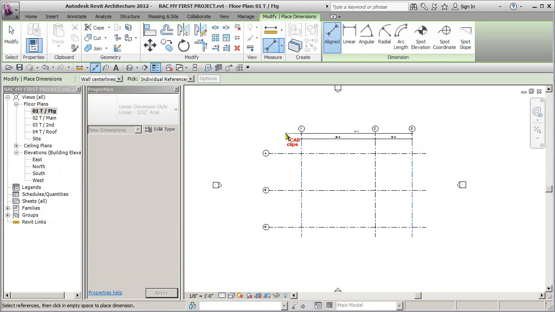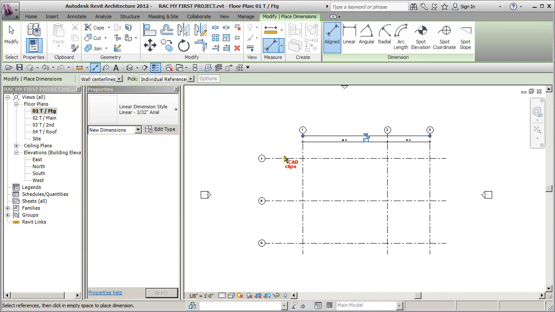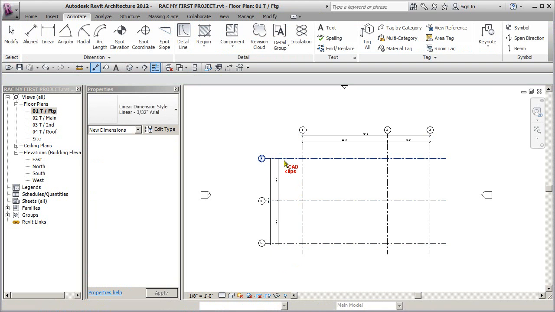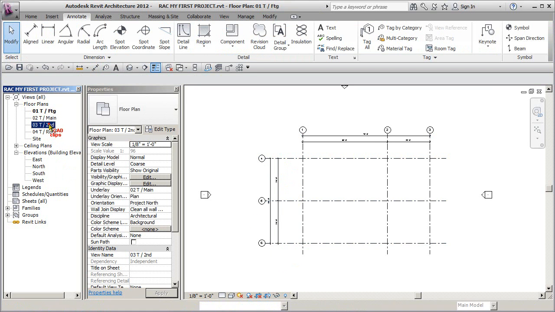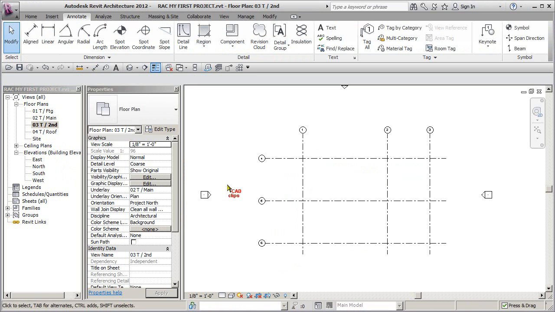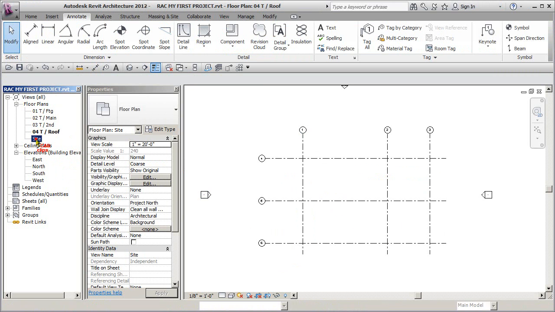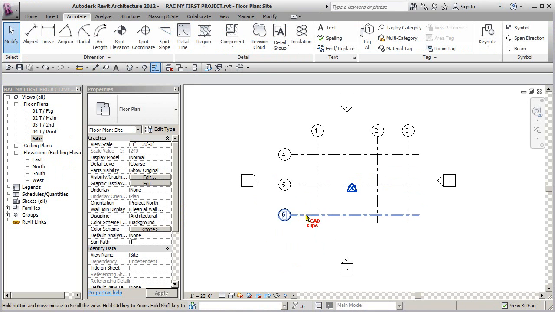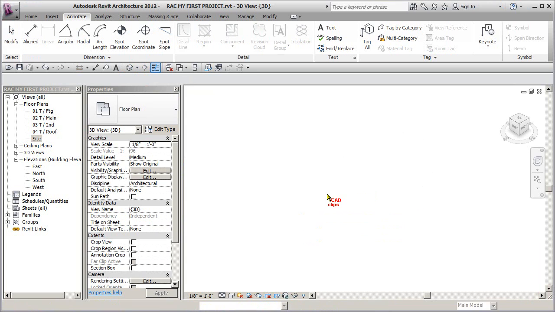Click, wiggle, place it up there, pick, and then I'll let you go through and do them all. I'm not going to do all of them, so I'm just placing those dimensions. Escape on the keyboard. So main floor, second floor, we can add those in. Top of roof, add those in, and then site plan, not much going on there so far.